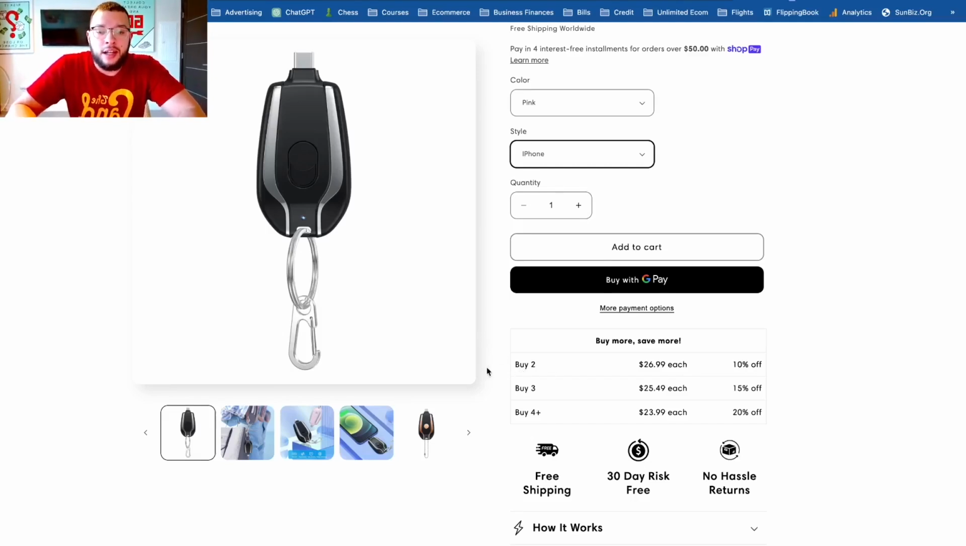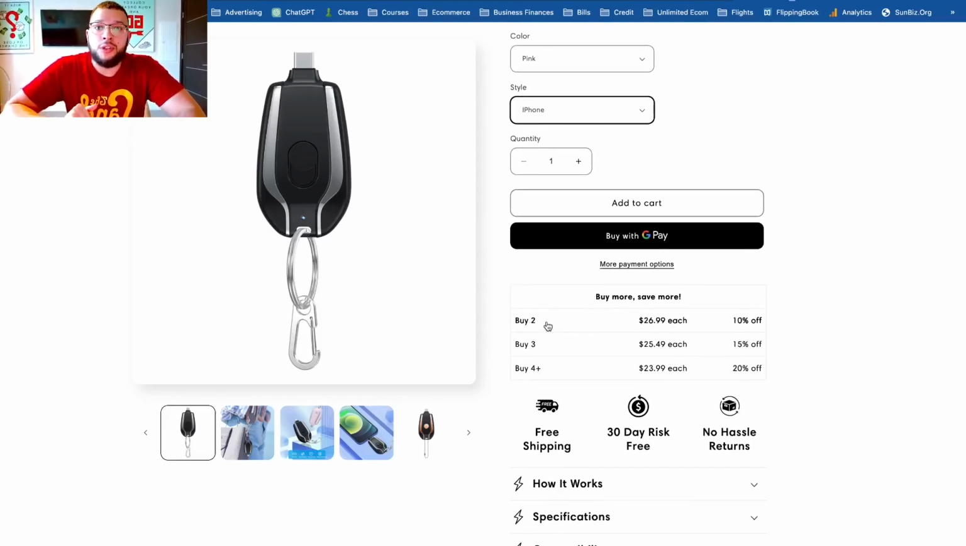This is how I have mine set up. So if you click this, it'll put 2 in the cart. You click this, it'll put 3 in the cart, 4 in the cart, and it breaks it down for how much each piece will be and how much percentage off you're getting depending on the quantity that you purchase.